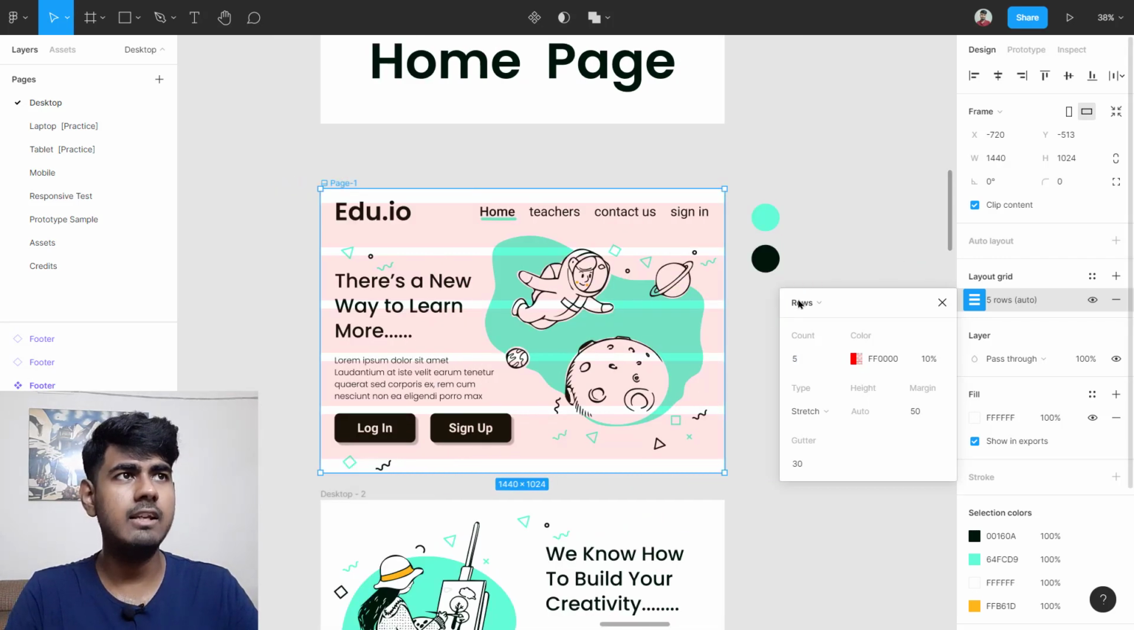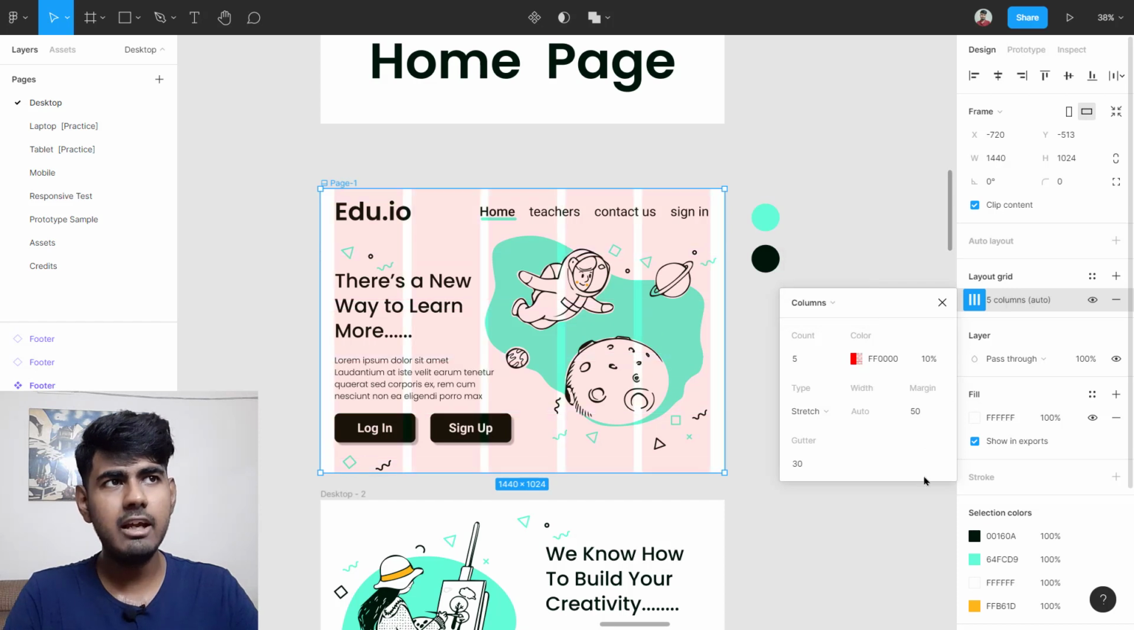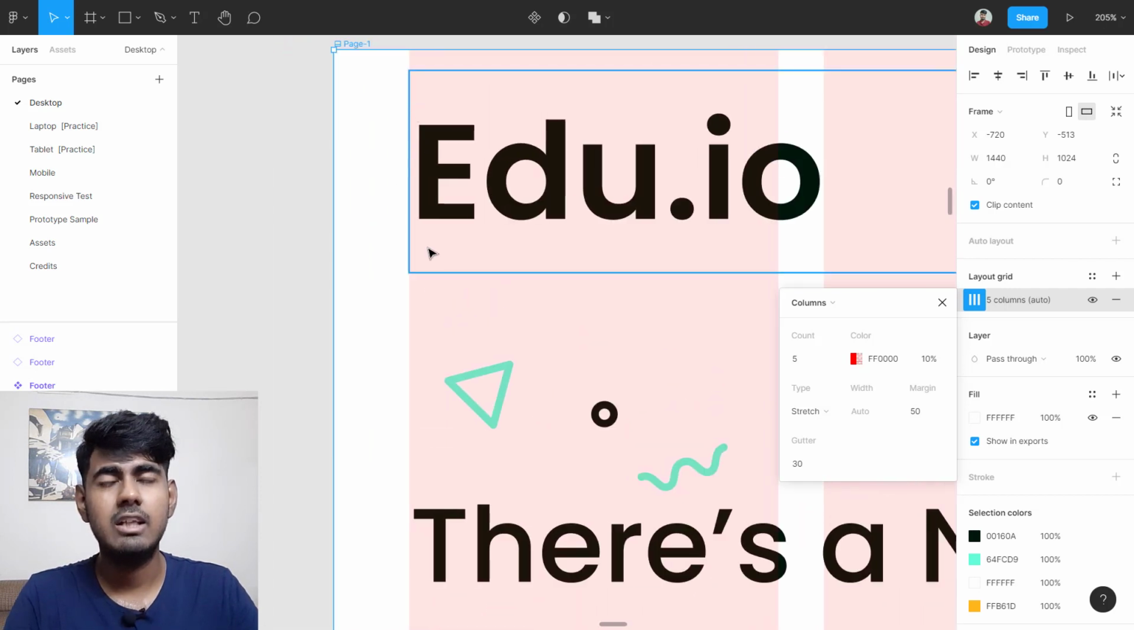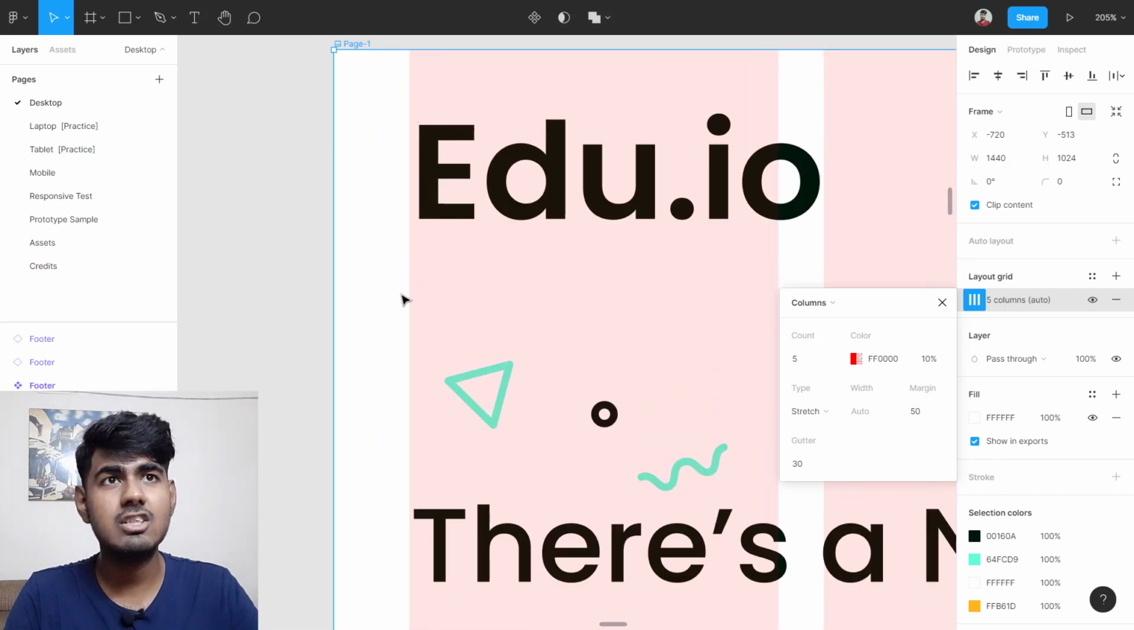I'm going to click over here and then columns like this. Now look, how many columns do we have? 1, 2, 3, 4, 5, right? So look at this over here. We have 5 columns over here. And look at this margin over here, 50 pixels of margin. So if I zoom in over here, look at this. You see this first column over here, the gap between the first column and the start of our screen over here is 50 pixels. This is the gap, this is the margin over here.